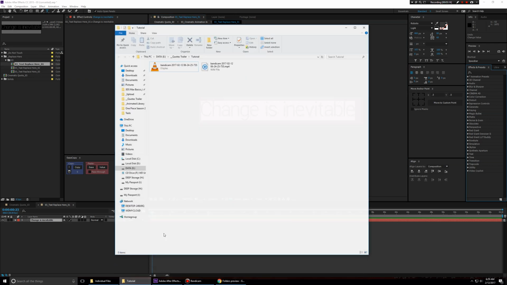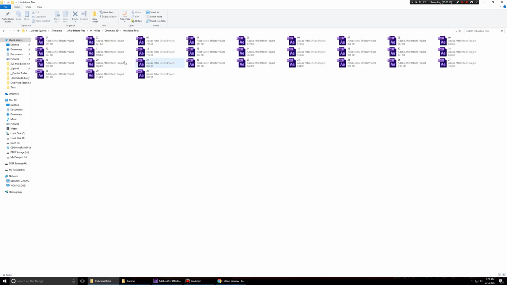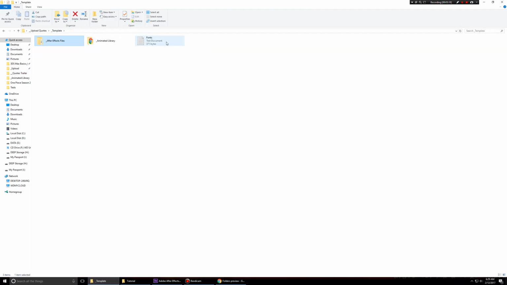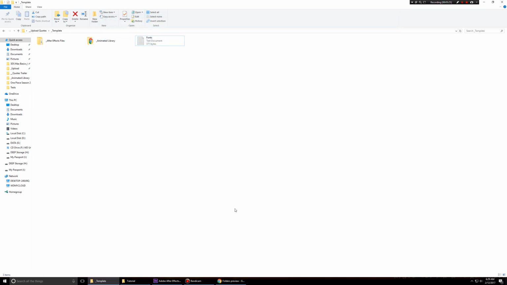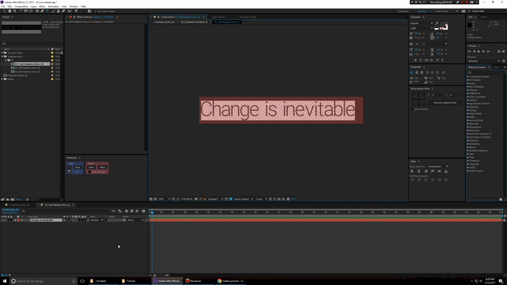Oh yes, the fonts, sorry. The fonts can be downloaded from this text file right here. If you open this, these are the links from where you can download the fonts that were used in creating this template pack. So you can install them first, and then once you open the file, it's going to be here, and After Effects will be able to read it.